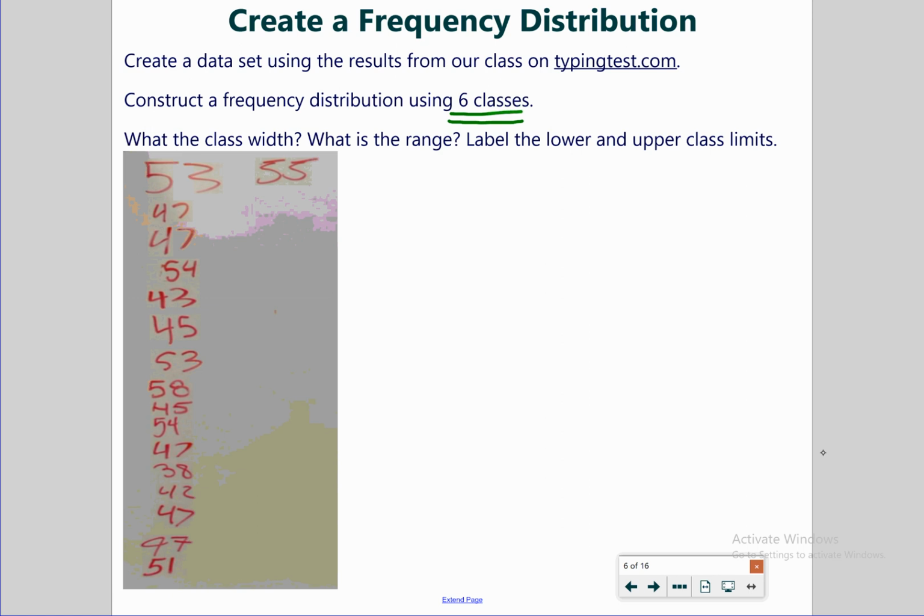Okay. All right. Let's start by finding my range, which is going to give me my class width. So in order to do that, you need to know the minimum value in your data set and the maximum value in your data set. What is the minimum value of our data set? Lowest value, smallest value. What do we got? Feel free to speak.